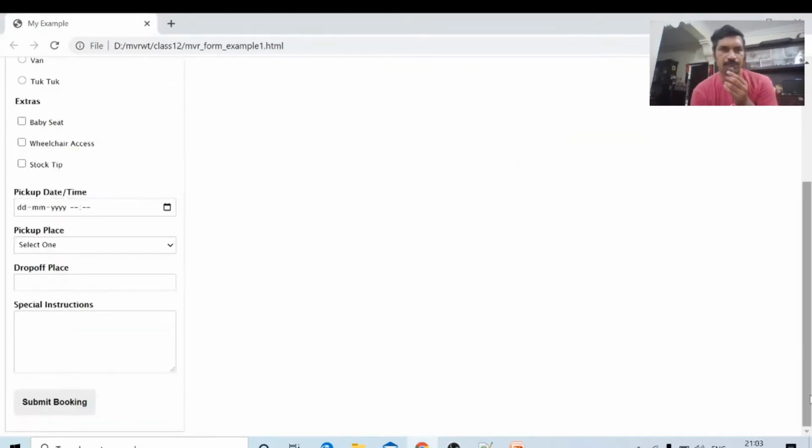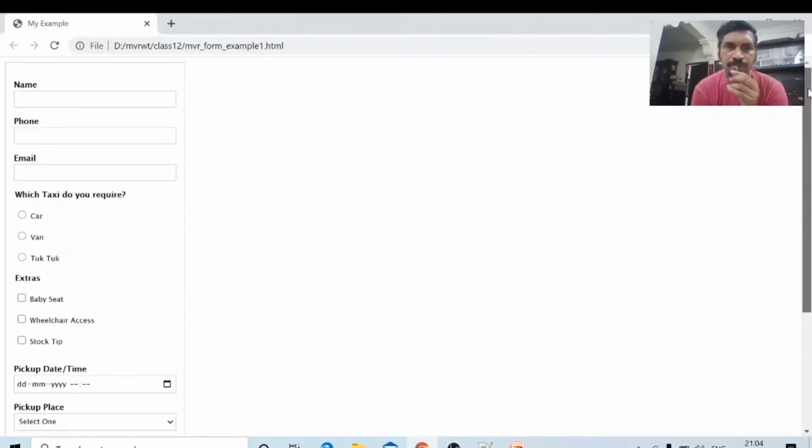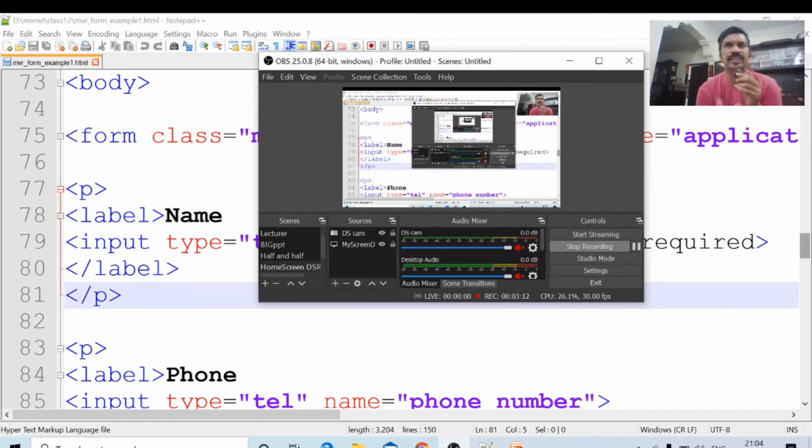What is the pickup place? Next, what is the drop off place? Is there any instructions? Submit booking. With all these elements, we will design a form now. In order to design this form, we will use a style sheet.